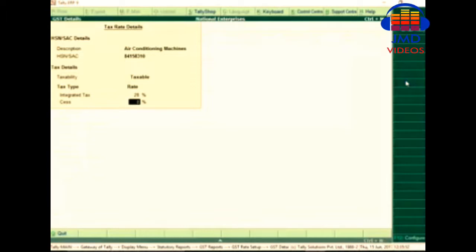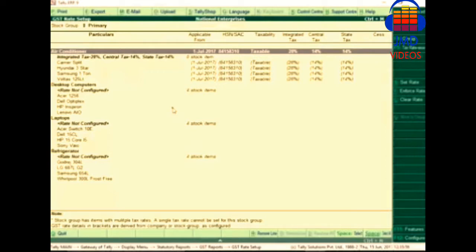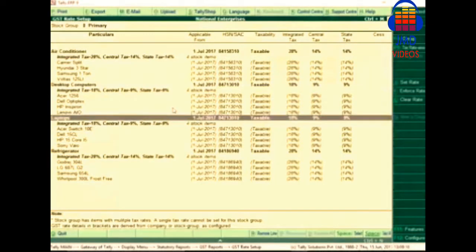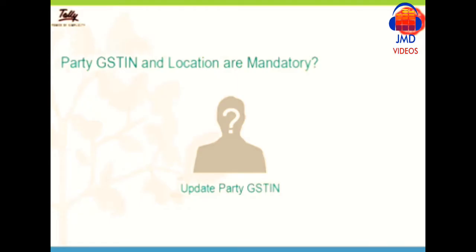Enter the rate of cess, if any. Save the tax rate details. Similarly, you can set tax rates for all the items very quickly. GST Compliance also mandates the GSTN of your party. Release 6.0 is ready with a solution to easily update your party's location and GSTN details from a single screen.